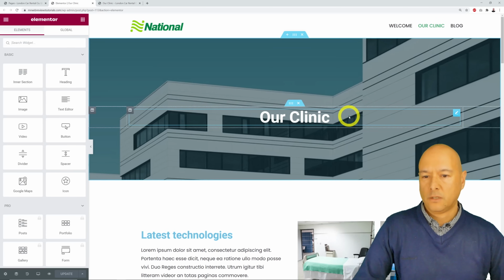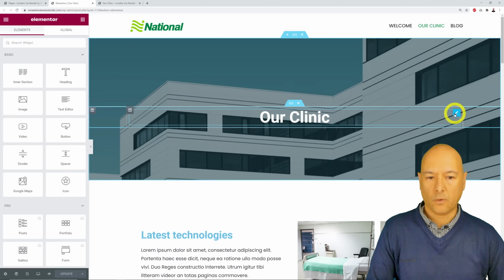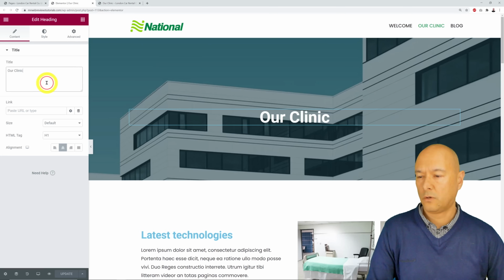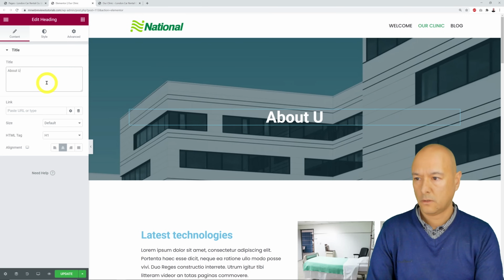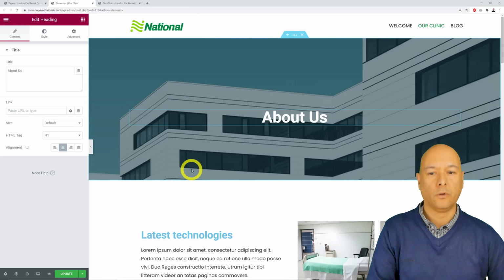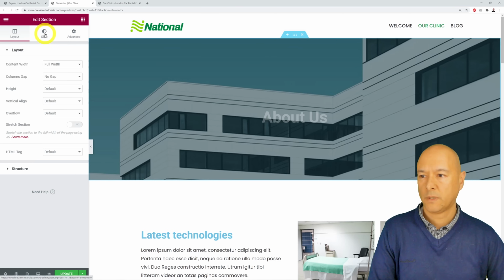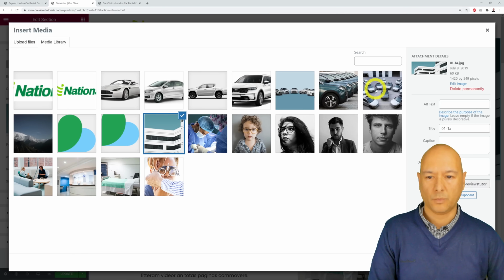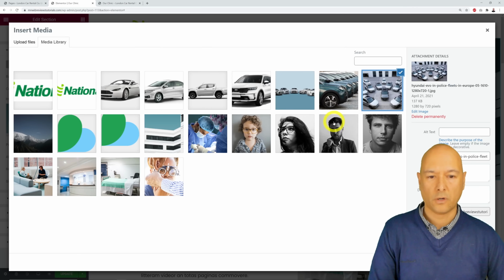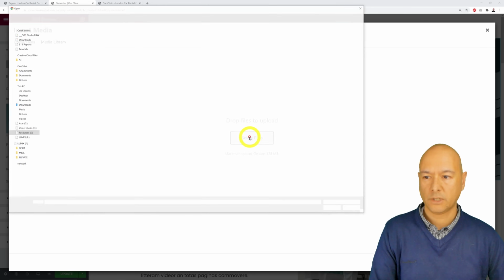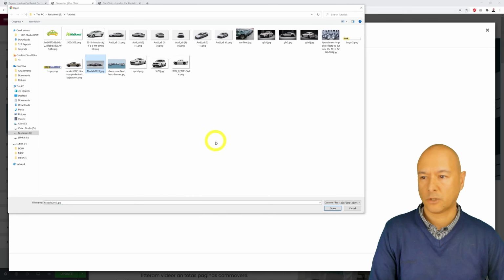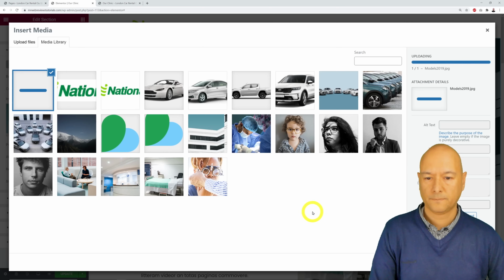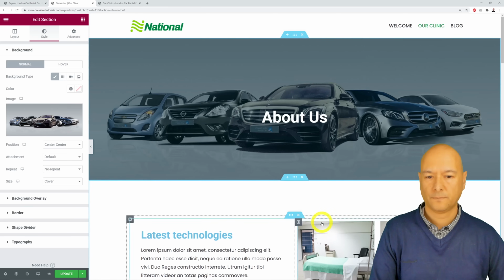So there you go. So let's call this differently. Instead of our clinic, we're going to call this About Us. And we're going to change the header picture. So click on the 6 dots, style, and we're going to select a new picture. So basically we can select the same as we had before, or we can add a new one. So upload file, if you wanted to add a new one, select, and then select your picture. Open. There you go, and then insert media.